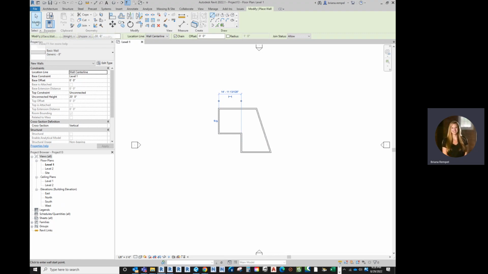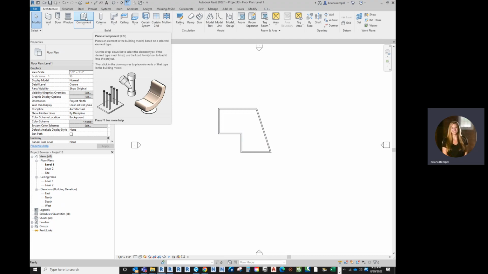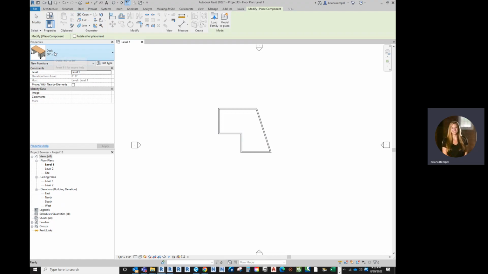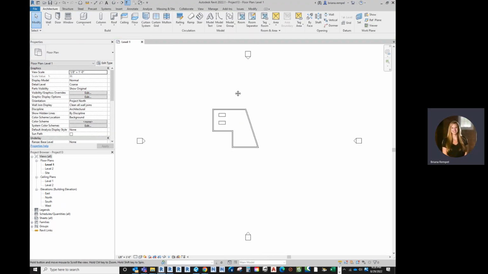So I will go ahead and now go back to Modify. And I'm also going to add in a component. There's a couple that are preloaded in Revit. We will take a look at how to load in other families, but for now we'll just work with our default here. So we have a desk. I'll just move in a couple of desks here. All right, so now let's take a look at our tools.